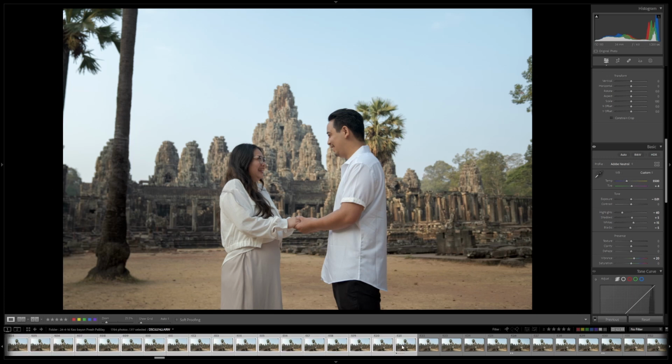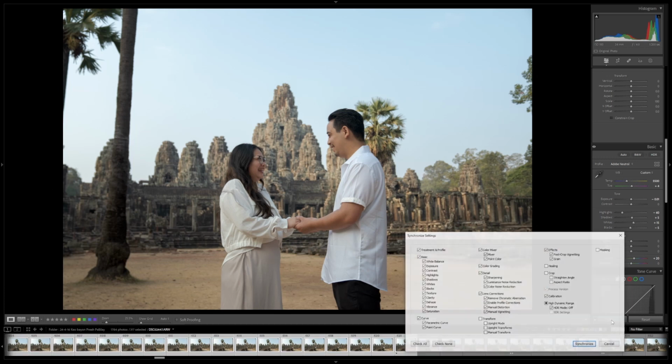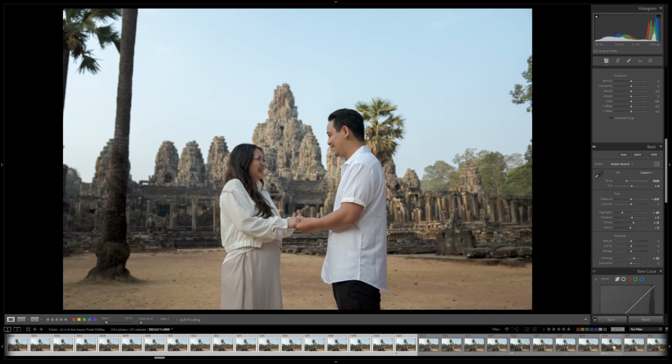and then I will press sync, and I will click synchronize, and it will synchronize all the settings apart from transform, healing, crop, and masking, because those settings are not universal usually, especially when applying the settings to all the images in a group. I've already done that, so I won't do that here.